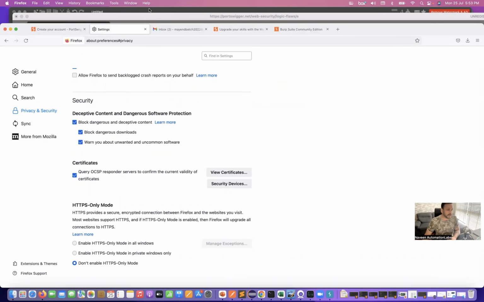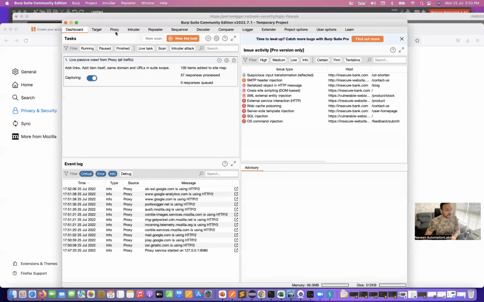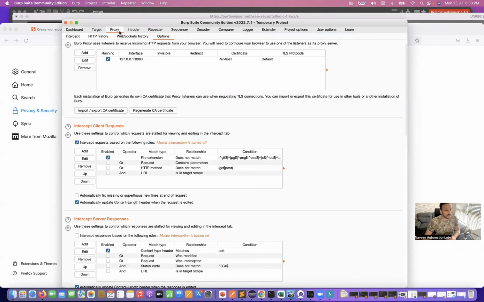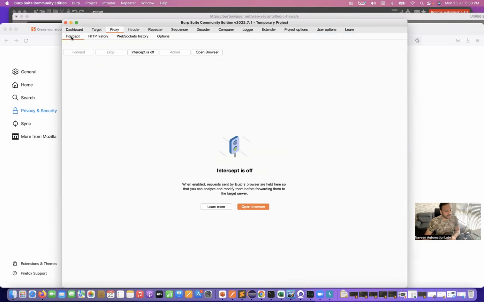Now, what you have to do here is go to your Burp Suite. In Burp Suite, you go to the dashboard once again, and then go to proxy. See, this is the proxy. Under proxy, you go to the intercept section over here. Can you see intercept? Right now the intercept is off. It means the proxy is set, but the proxy intercept option is disabled right now.